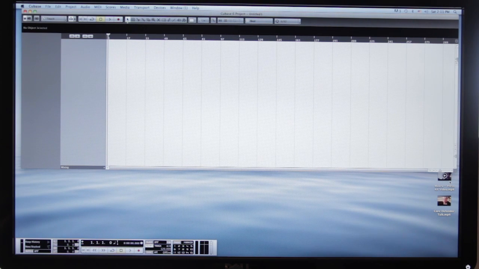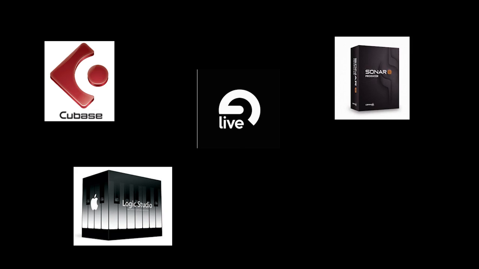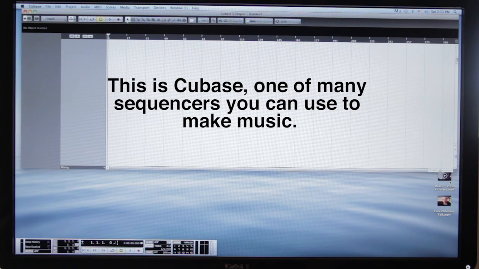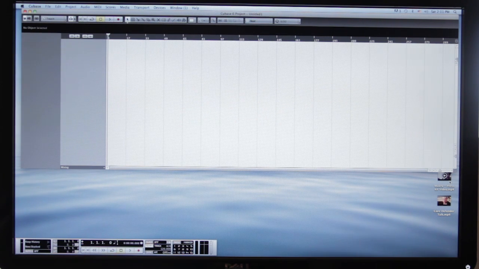So in the sequencing world, there are a lot of different programs that are out there, such as Cubase, Logic, Ableton, Sonar Cakewalk, GarageBand, and so on. I use Cubase, again, just because I've been using it for the past 7 or 8 years, however long it's been, both for music production, for dance music, as well as scoring stuff for film. So let's just get started here.